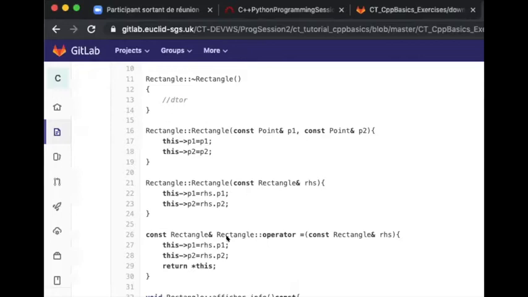I have another question. In the first definition, you pass 2 points to create an instance. In the second one, you pass a rectangle to create the same instance. May I use the first constructor in the second constructor? I just define P1 as the P1 of the rectangle that I pass in the third one.